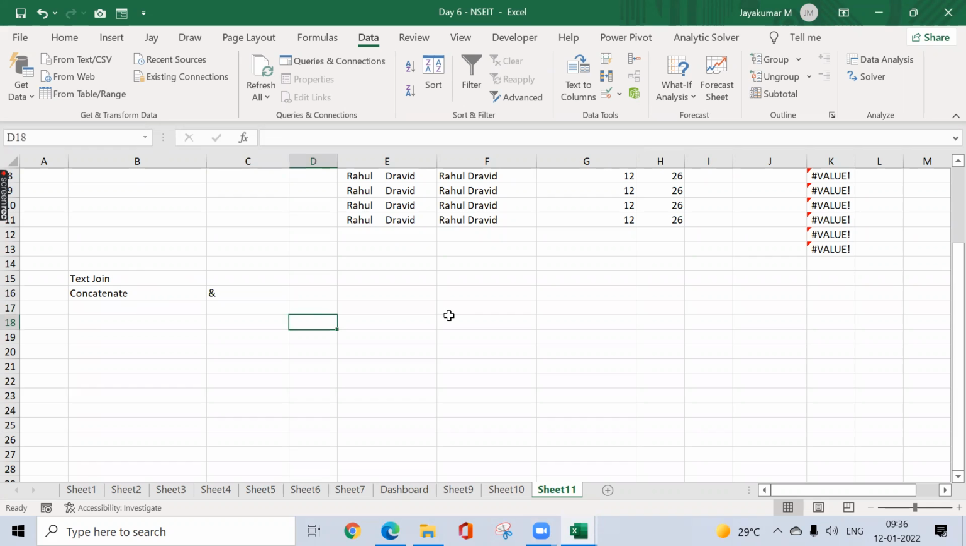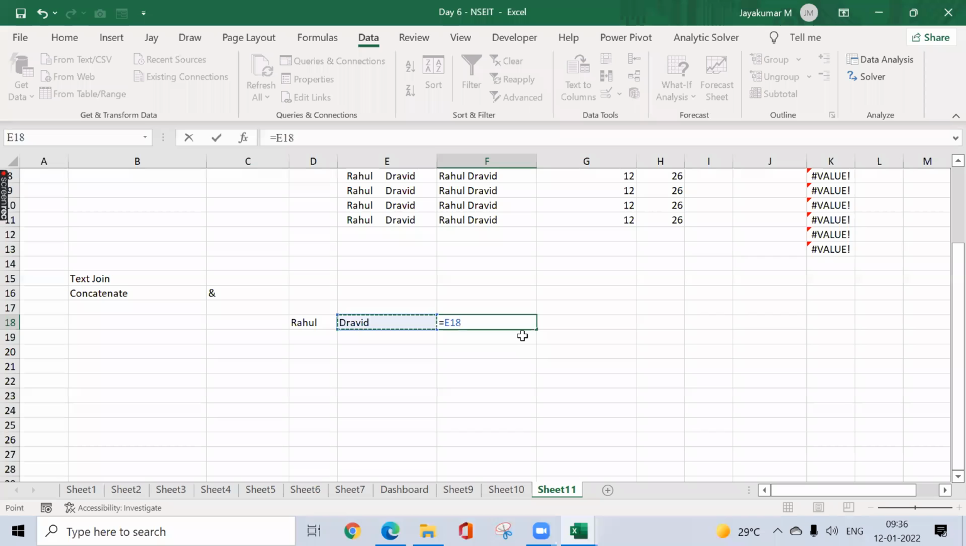If you have two names, for example, Rahul Dravid, first name and last name, and I want to join these two names, I can simply go with first name and second name. If I do that, it gets joined. That is why we use the concatenate function to join them together. But the problem is it will join without a space, so I want to include a space to update it.